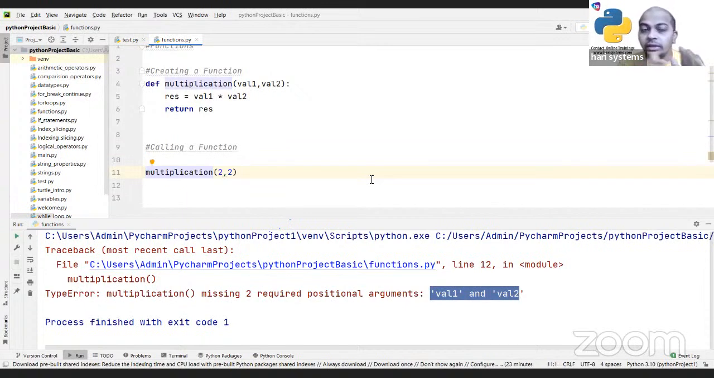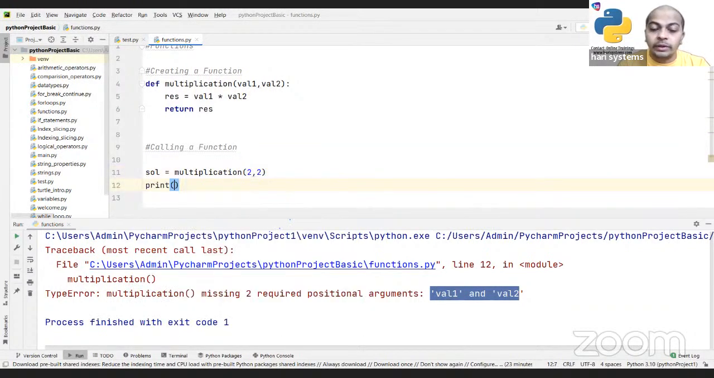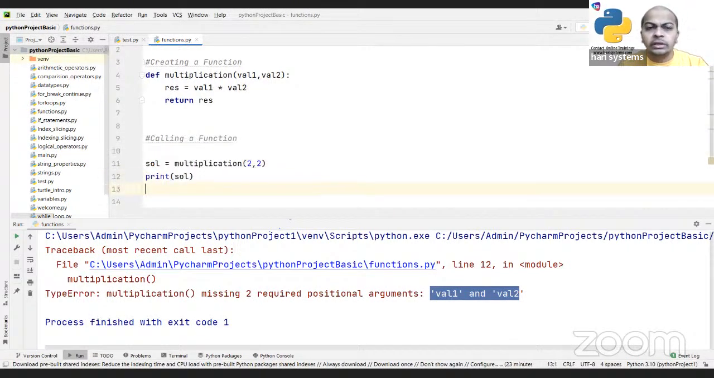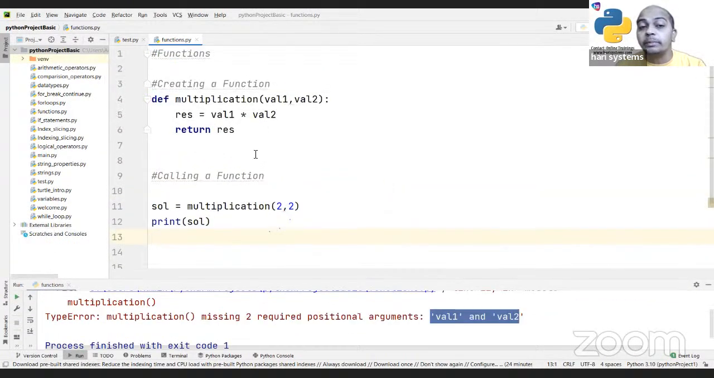So here I'll create one more variable, maybe like solution equal to. That value will come here and be stored in this variable. This solution variable will capture the result value. If I print this solution, we'll get the result we are getting from there. This way we need to construct the program step by step.